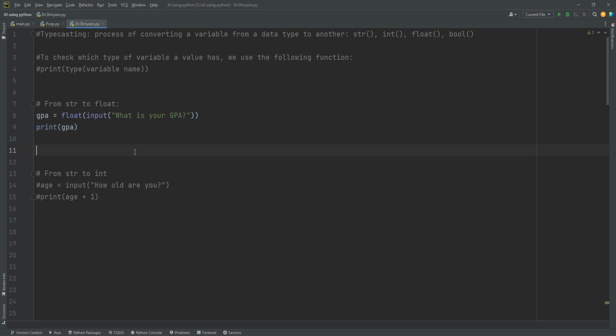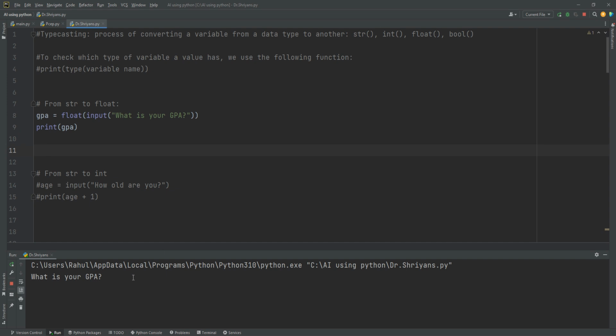So when we look at the GPA, I've made an input which asks the user, what is your GPA. And now that I run it, it asks me here, what is your GPA? I can say, let's say 4. And that will say 4.0. Because since I've typecasted this variable as a float, it shows the answer in decimal points. Hence, when I say print GPA, it will show me float.